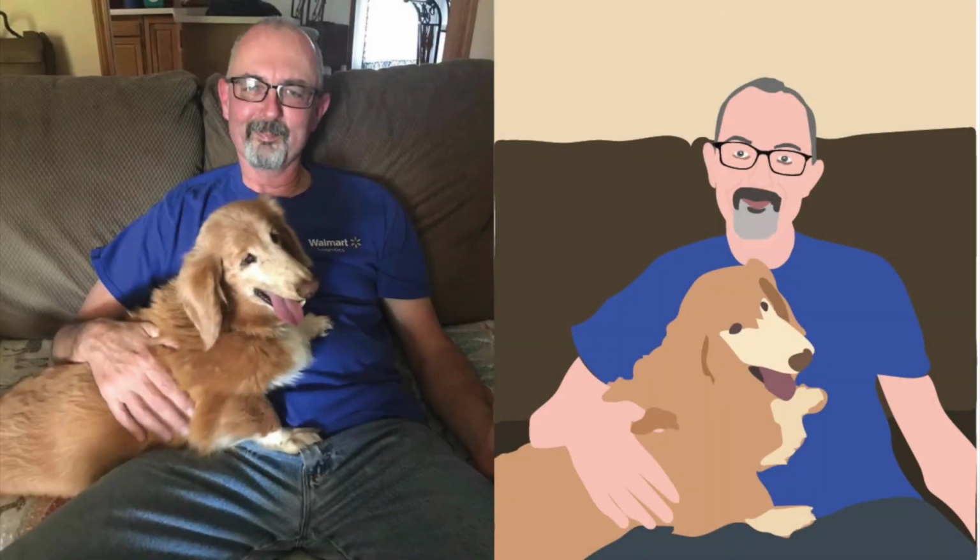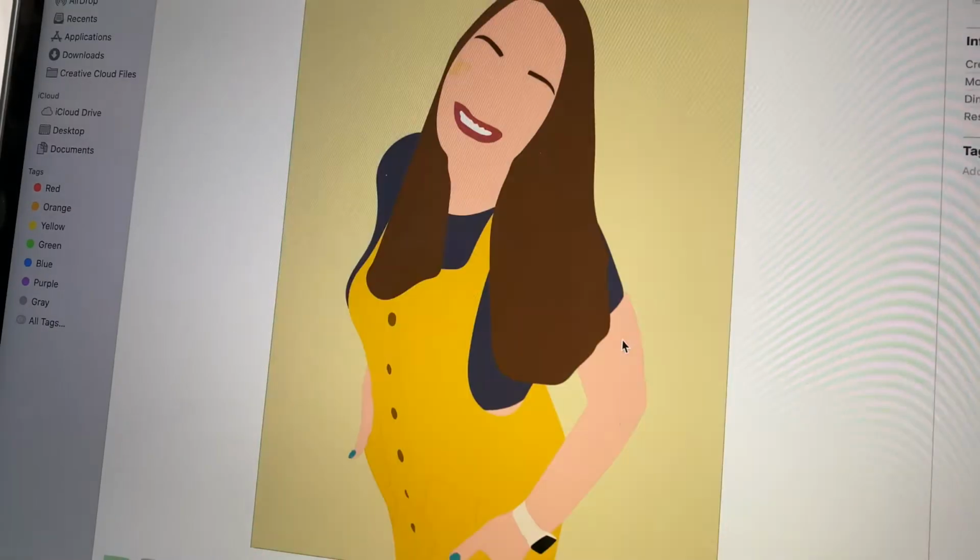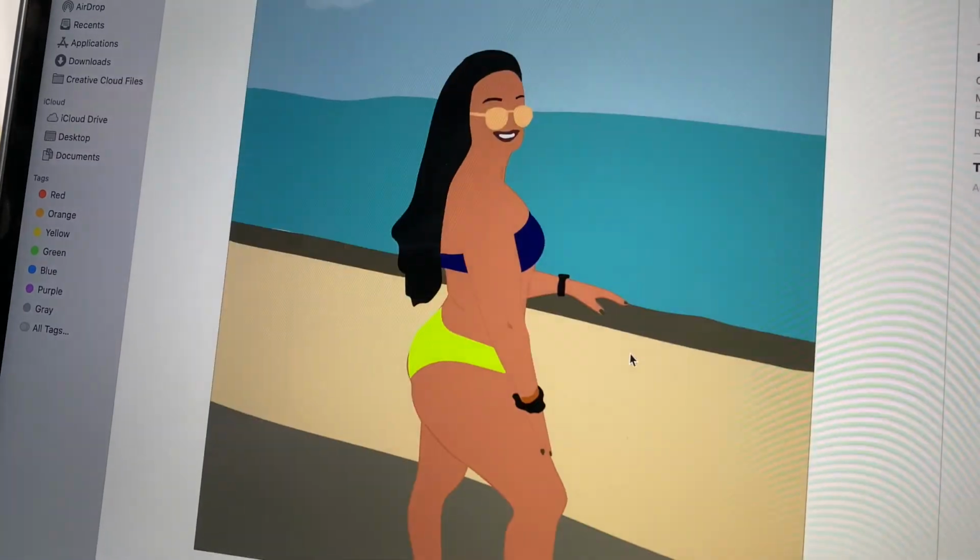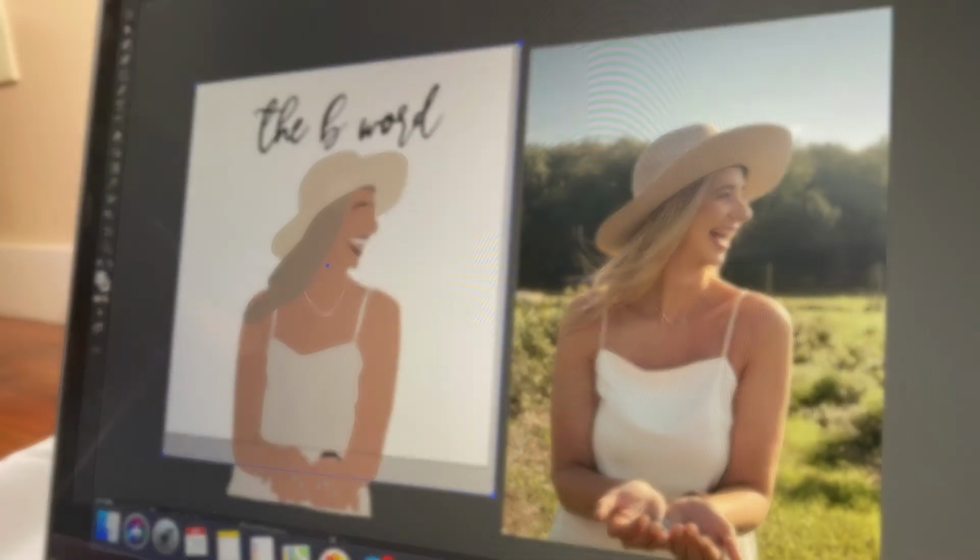I charged just $10 for my first illustration, which was for a friend of a friend who wanted to give a present to her stepfather for his birthday to commemorate their dog who had recently passed away. And this is still one of my favorite ones that I have done. I have now completed over 50 illustrations for my own personal use, for others' personal use, for bloggers, businesses, graduation or birthday gifts, and more.